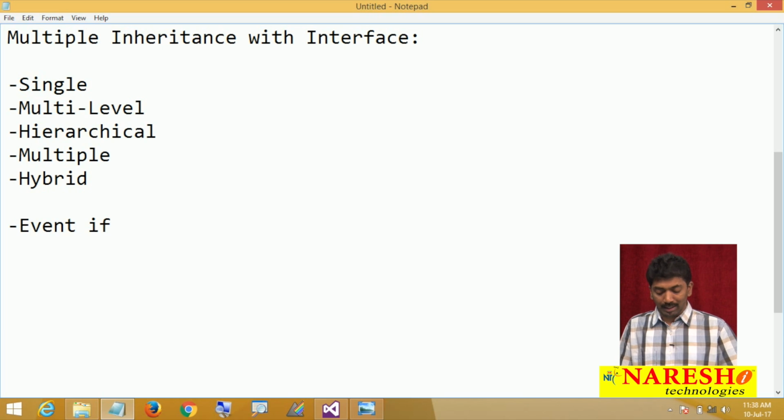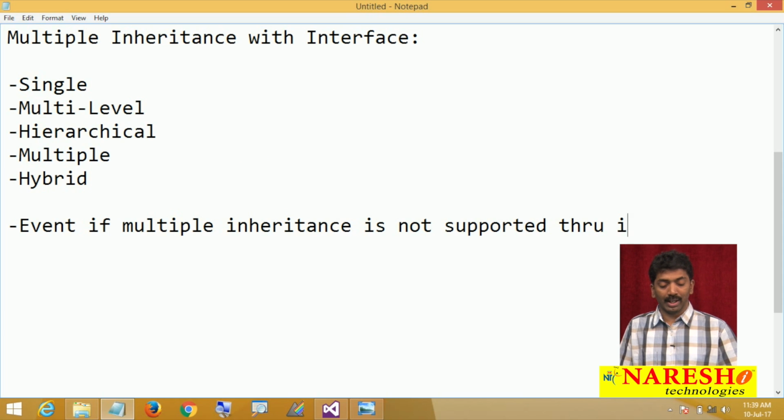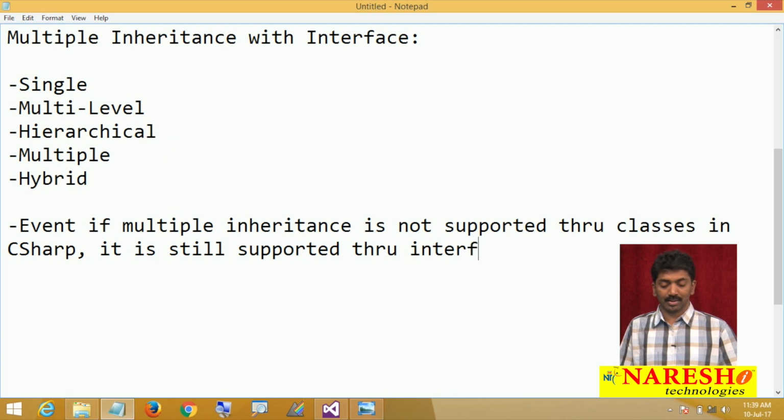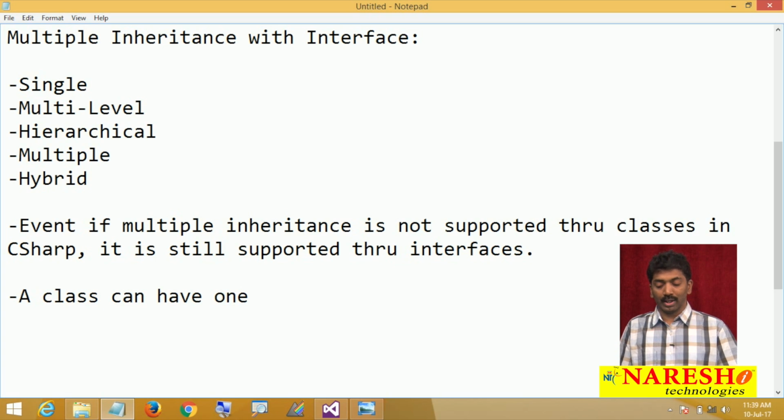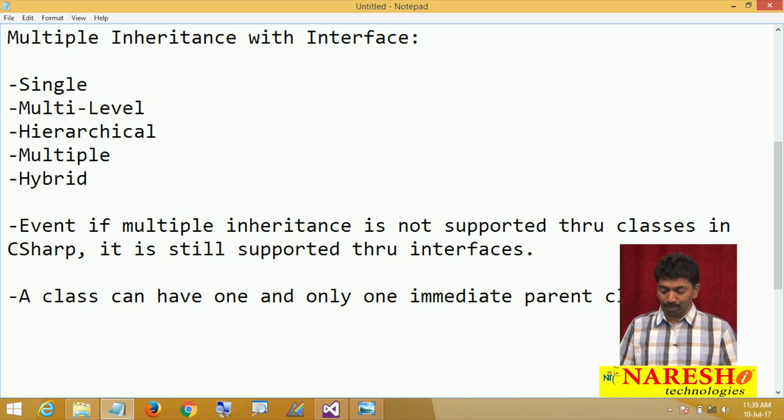But here is a new point I want to tell you. Even if multiple inheritance is not supported through classes in C#, it is still supported through interfaces. What is the meaning of it? A class can have one and only one immediate parent class. What is an immediate parent class?